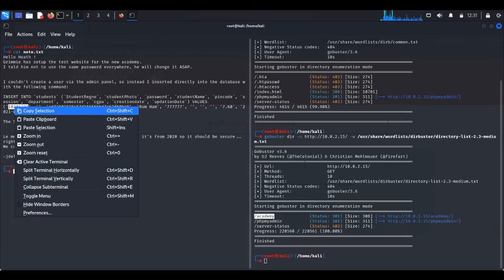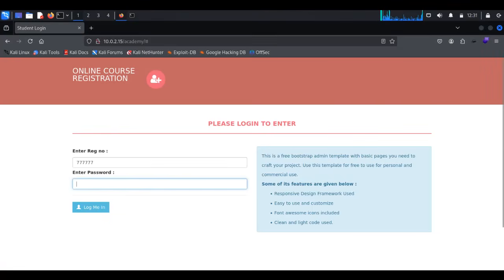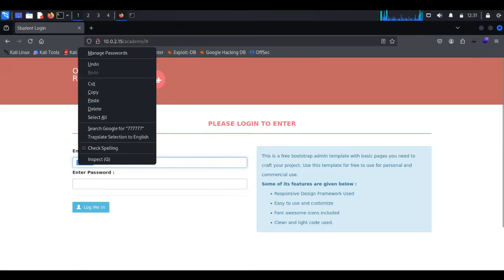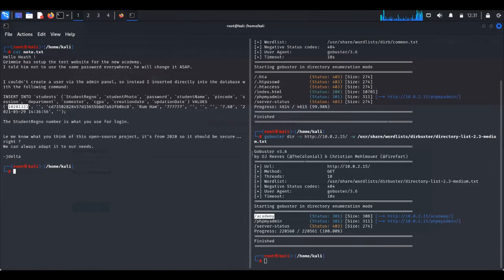So I'm gonna show you him logging in like this, and then you're gonna take it and paste, and then I'm gonna come here and copy this password. Guess what? This password is hashed, but I don't know the hash. What type of encryption is that? Okay, and then it says let me know what you think of this open source project. It's from 2020, so it should be secure, right? We can always adapt it to our needs. J Delta. So this is the guy.